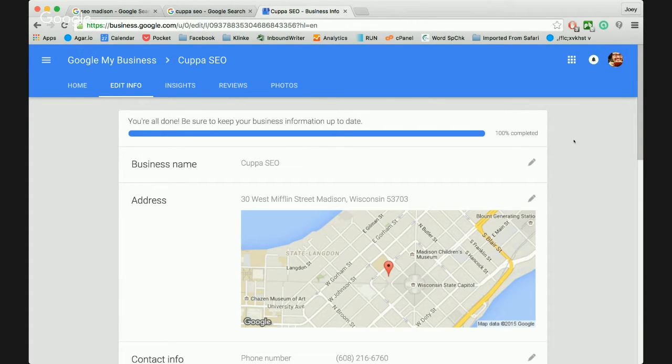Now, some of these things we're going to talk about, the human eye just isn't going to care about so much, but Google cares. And if Google cares, it's going to influence whether or not you get placed in front of the human eye. All right? So we want to make sure that we populate this properly.